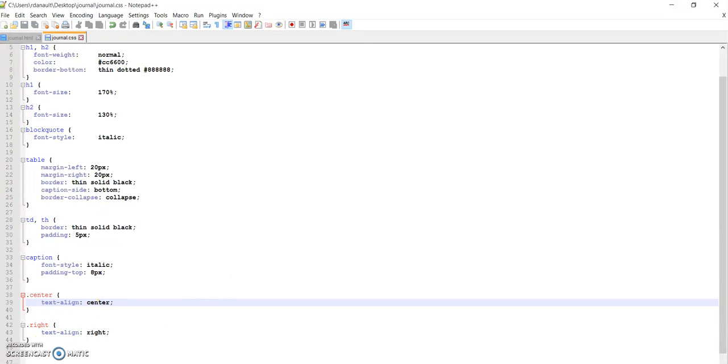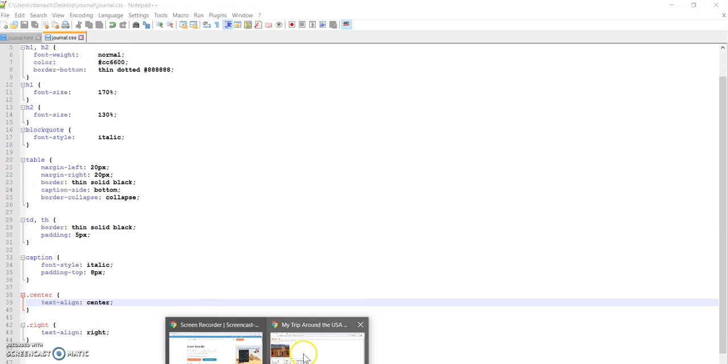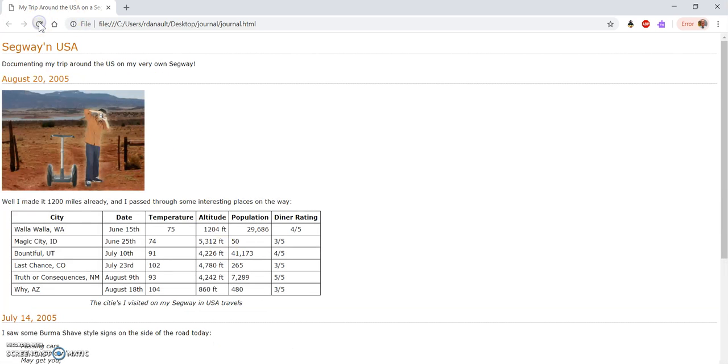So now when I save this and refresh my browser, you'll notice that just the first row, obviously Walla Walla, remains the same because we didn't do anything to the city, but the date, the temperature, and the diner rating are center, and altitude and population are right justified. So now we're going to apply that to each row. I'm not going to keep the recording on for each row, but I'll do one more row.